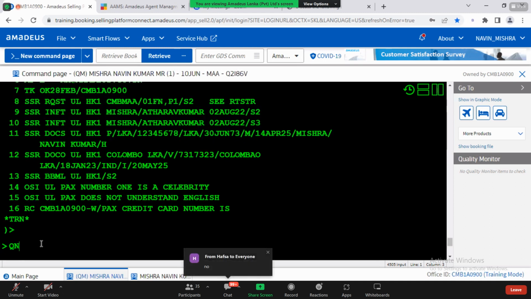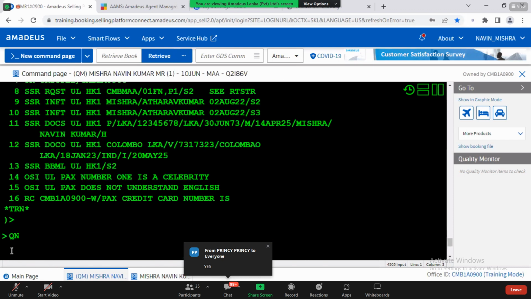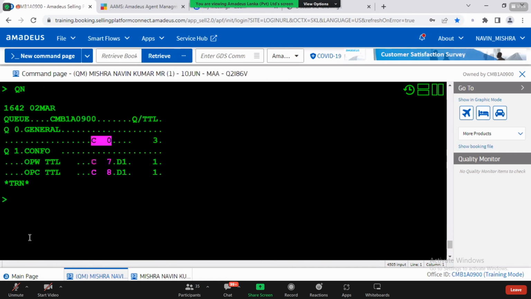Will it display any? Why not? Because there is no other PNR in this queue. There is only a single PNR which we have already worked. So the moment I do QN, it will be removed from the queue, and now it will automatically display the queue list. Okay, understood? Yes, no? Tell me yes, no.